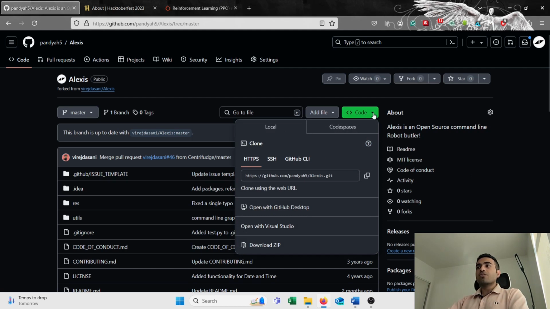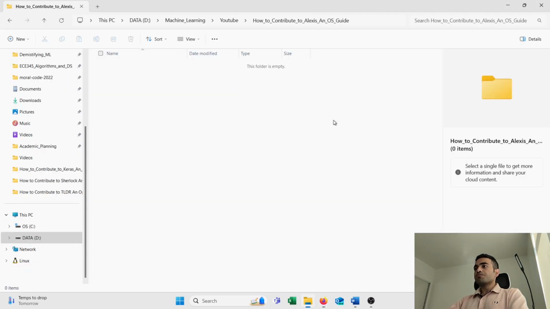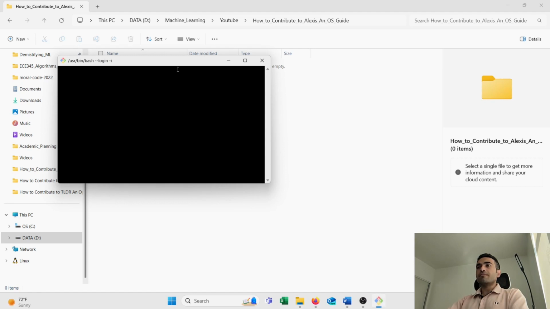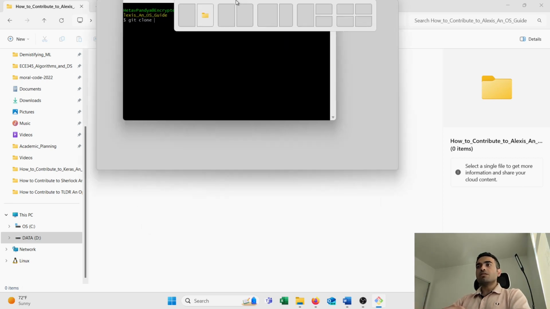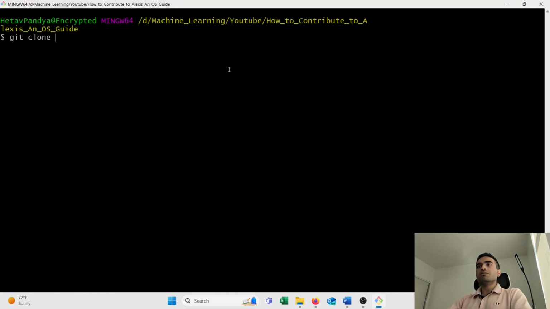So click on the arrow beside code, click on this copy icon, which copies the HTTPS URL. And we now go to our folder where we want to just set it up. So choose any folder of your choice and open your git bash. Now, if you do not have the git bash CLI installed, there will be a link in the description going over the steps how to get it installed. If you do have it installed, you can quickly just type the command git clone. So let me make this full screen and zoom in a bit.